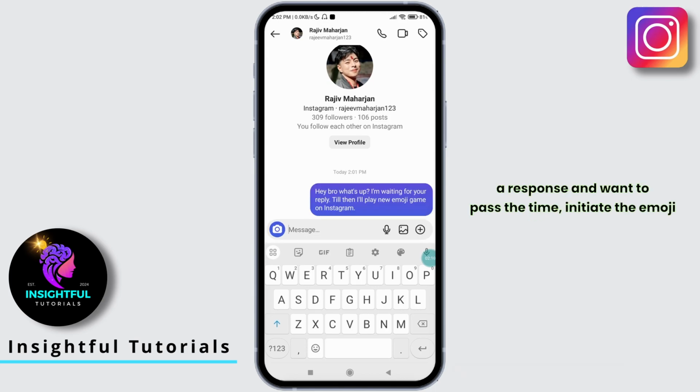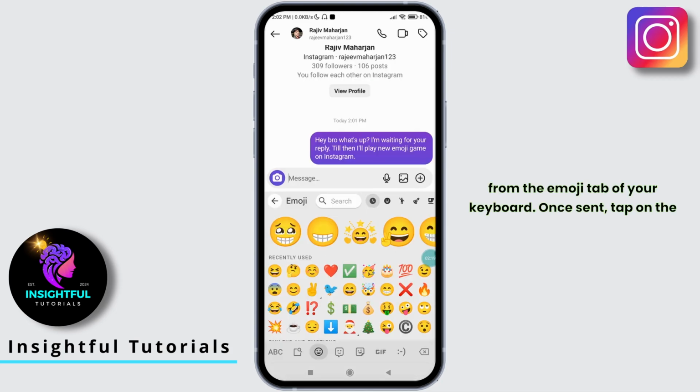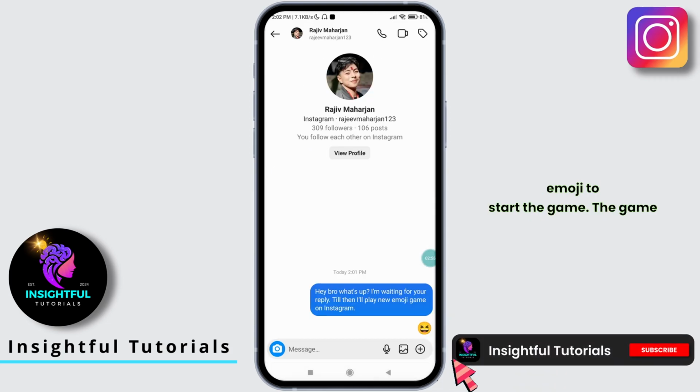If you are waiting for a response and want to pass the time, initiate the emoji game. In order to initiate, send an emoji from the emoji tab of your keyboard. Once sent, tap on the emoji to start the game.